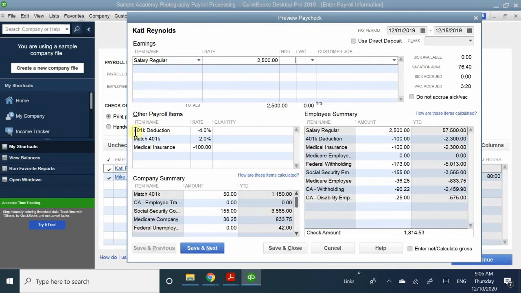If we go down here, these are the total liabilities, the benefits that we allow the employee to have. So again, we allow a 401k plan, and as a deduction to them, she gets only 4%, and we're matching only 2%. And then, of course, we offered medical insurance, so she's paying $100 out of her paycheck. So all of this information is going to be deductions that take away from your paycheck.